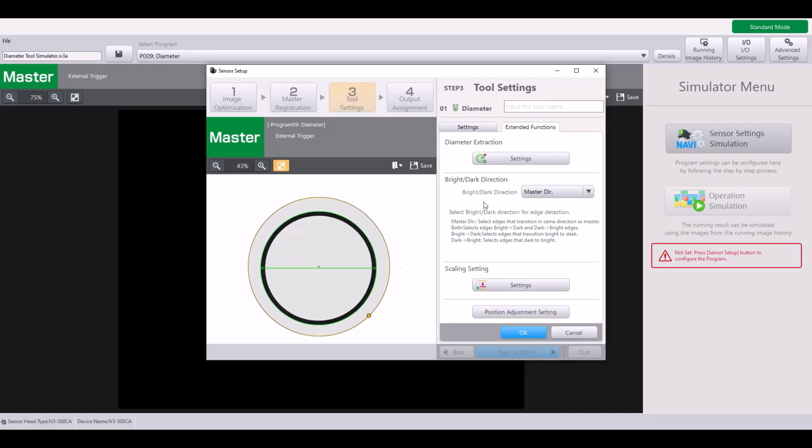Next, you have this bright dark direction, and here you have a couple options. First, you have your master direction, which would select edges that transition in the same direction as the master image. You can select both, meaning it will detect circles that occur in both directions, so bright to dark and also dark to bright. For example, bright to dark would only find this inner circle going from white to black, whereas if I select dark to bright, it would only look at this outer circle going from the black ring to the white background. Note that this direction is going to be from the center of the tool window. So from this center, it's going to look out, and once it sees a dark to bright transition or edge, which would be right here, that is the circle it's going to pick up. I'm going to keep it on the master direction.